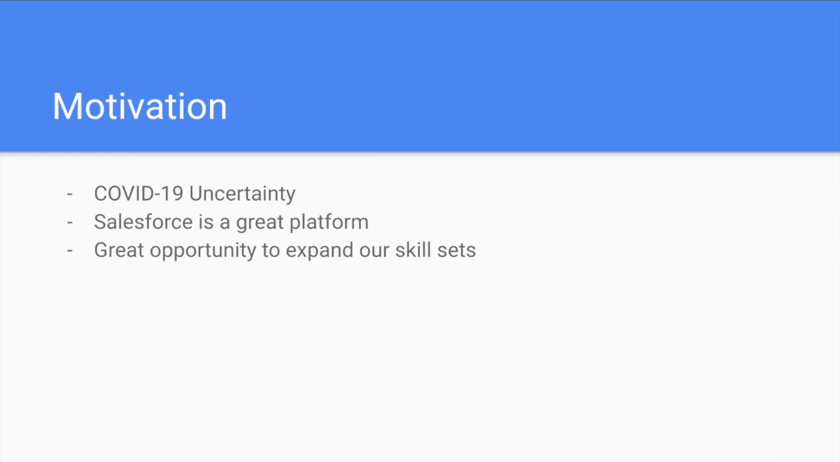To my excitement for the platform, I wanted to put something together where we could all expand our skill sets and get excited about Salesforce and really give us all an opportunity to become more T-shaped with the Salesforce platform and learn more about it. I really do think Salesforce is a great platform.